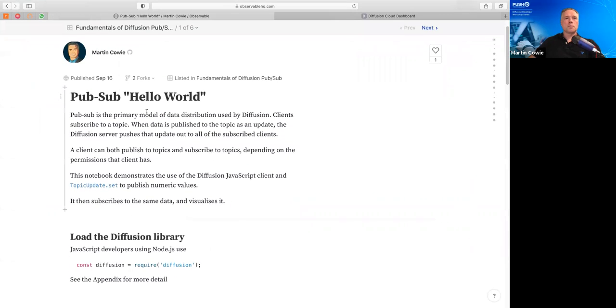So here we go. What we're going to have a look at in this example is a worked but very simple and clean example of how you can publish data into Diffusion using, in this case, our JavaScript client, and then also subscribe to data using the same JavaScript client. I'm going to focus purely on JavaScript in this example.